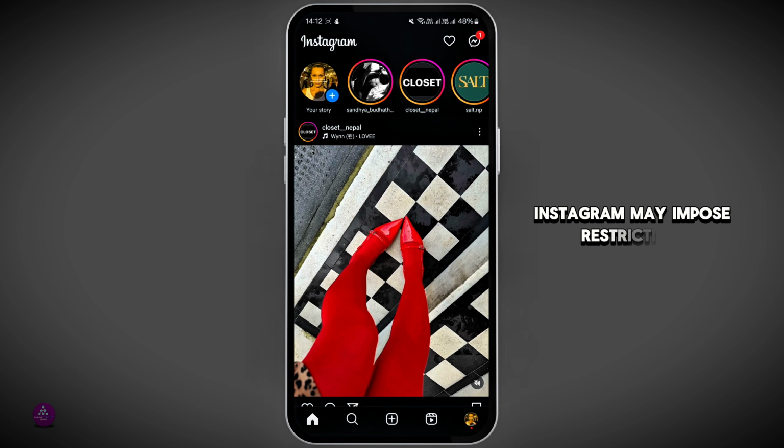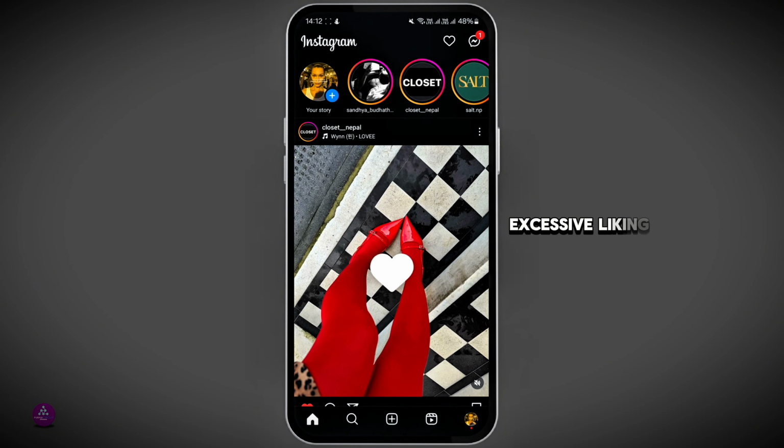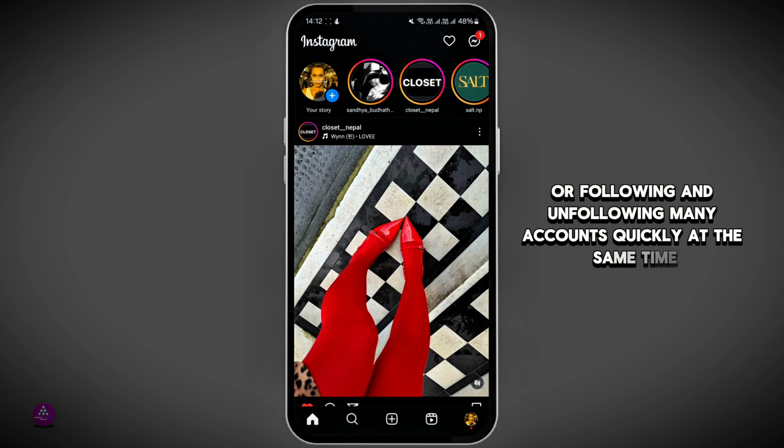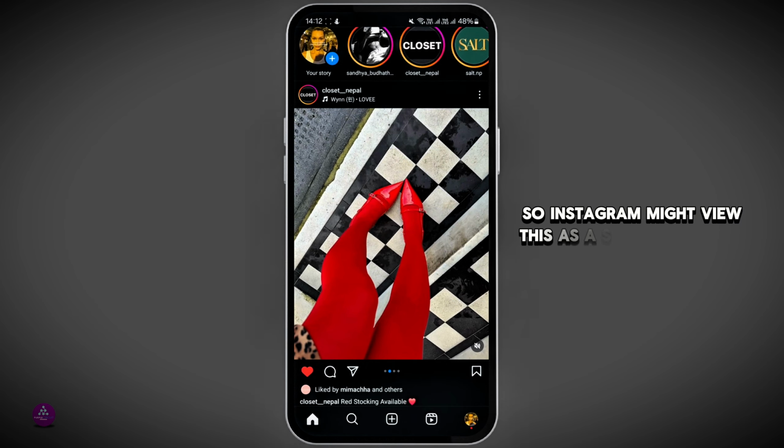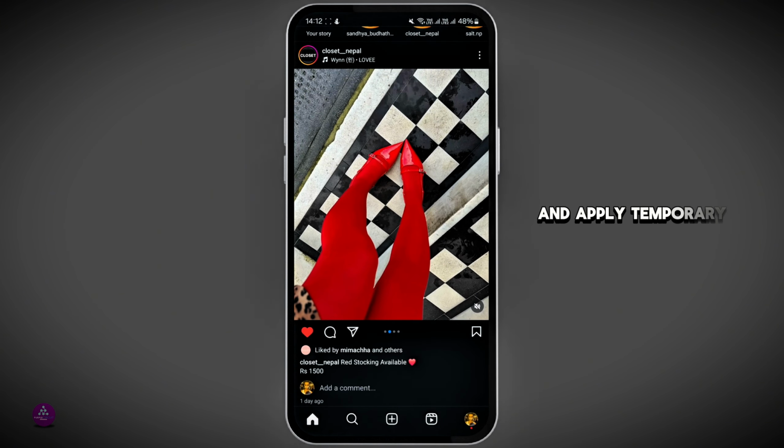Instagram may impose restrictions if you engage in too much activity in a short time, for example excessive liking, commenting, or following and unfollowing many accounts quickly at the same time. So Instagram might view this as spammy behavior and apply temporary restrictions.